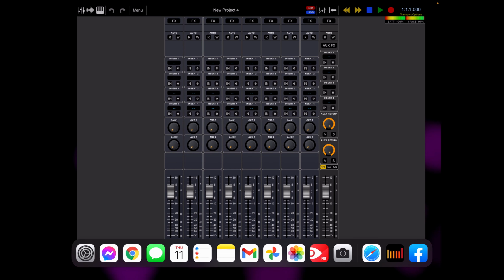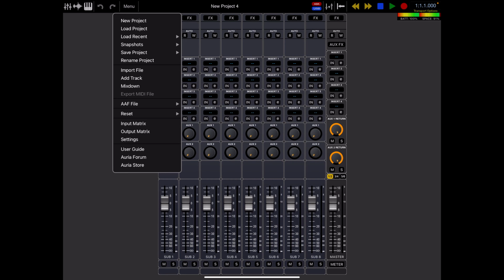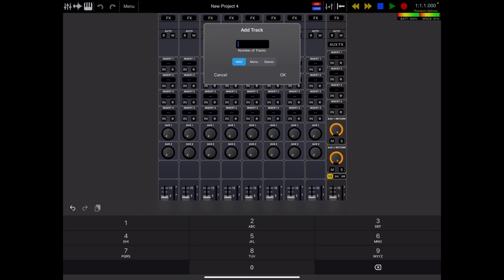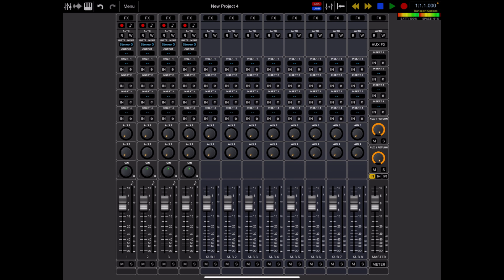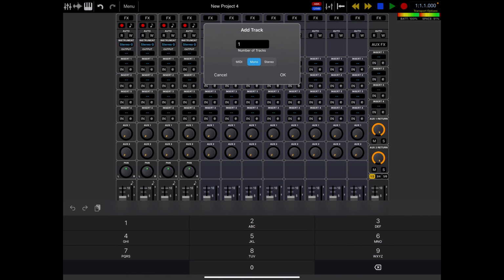This is Auria Pro. Costs $60. It's a bit expensive, but this was the only app that I could use with my Zoom H6. Don't know why, but this is what you see when you start it up. And let's just add a few tracks. Let's add 4 MIDI tracks and 2 mono tracks.